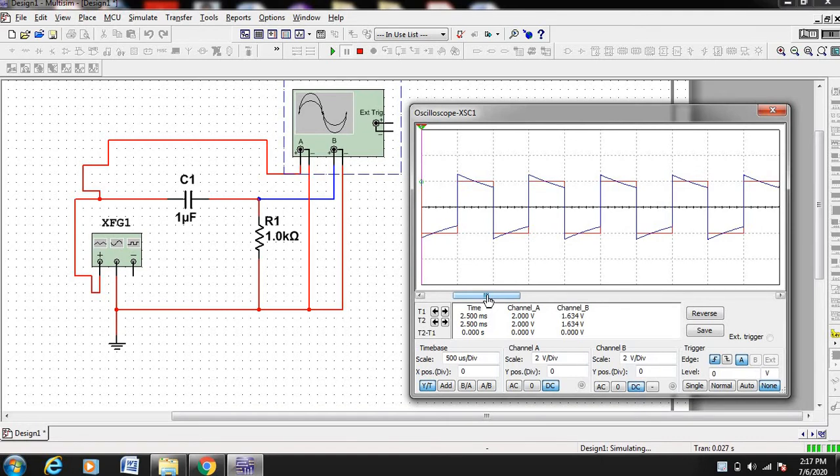So this kind of response you can observe from the square wave input with an input frequency of 1 kilohertz, and you can see the amplitude of the square wave is 4 volts peak to peak, that means 2 volts peak amplitude.